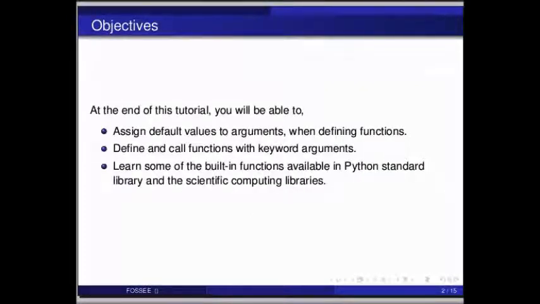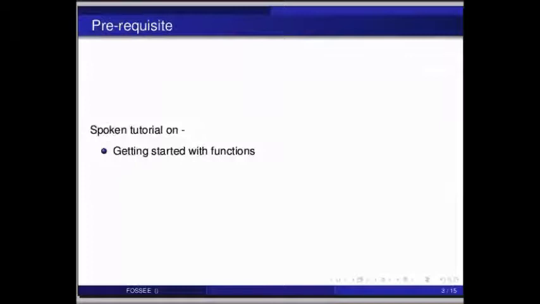At the end of this tutorial, you will be able to assign default values to arguments when defining functions, define and call functions with keyword arguments, and learn some of the built-in functions available in the Python standard library and the scientific computing libraries. Before beginning this tutorial, we would suggest you complete the tutorial on getting started with functions.